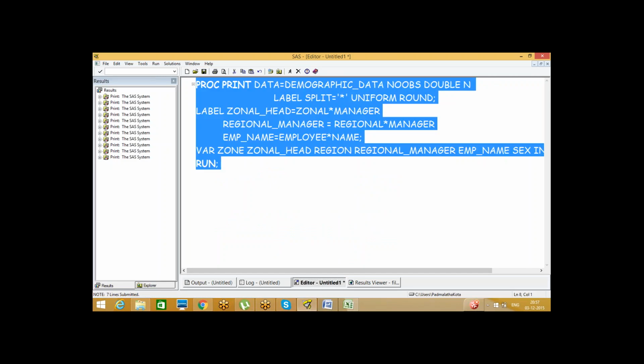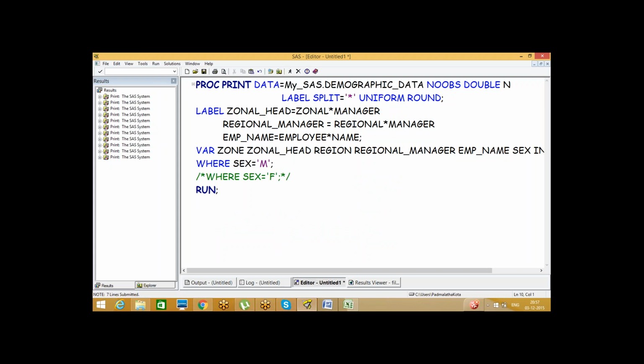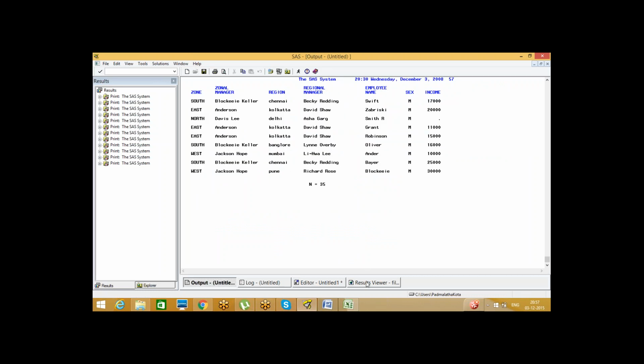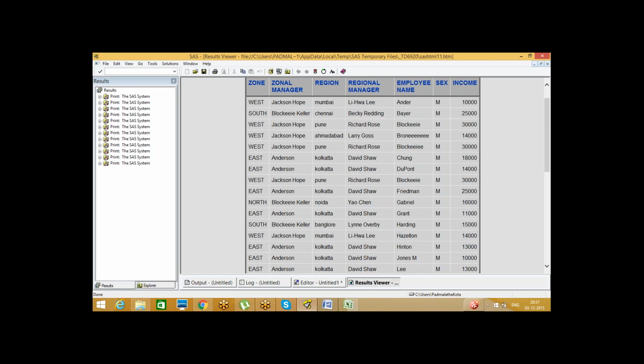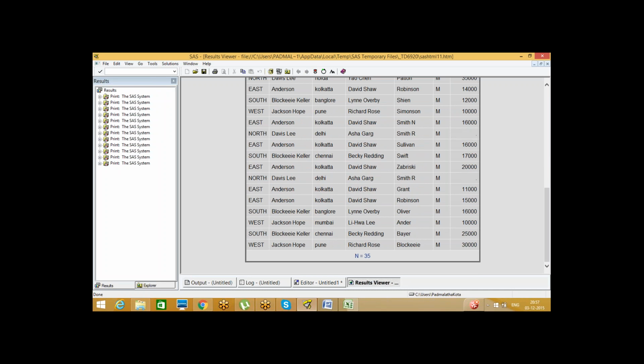From this data set, I just wanted to print only male records, where sex is equal to male. So now it will print only male records. The rest of the options are the same. I added one more thing here, where sex is equal to male. That's it. Now if you observe your output, it will display only your male observations. Previously it was 62. Out of 62, 35 are males.